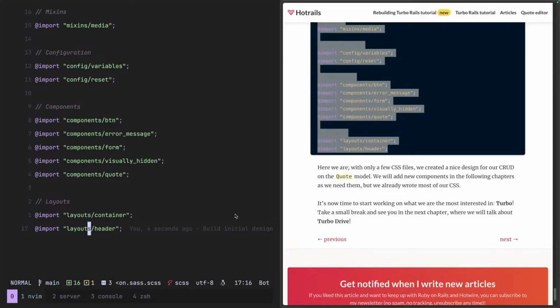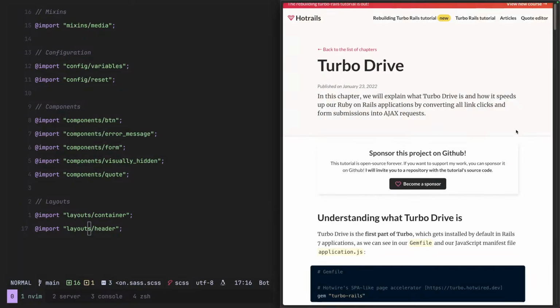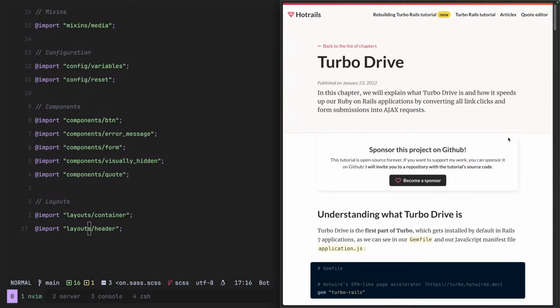Cool. Now we have our initial CSS. Let's go on to the next one. All right. Next up is Turbo Drive. I'm going to take a quick break. I need to grab some more water, and then we'll come back and we will keep working on this.